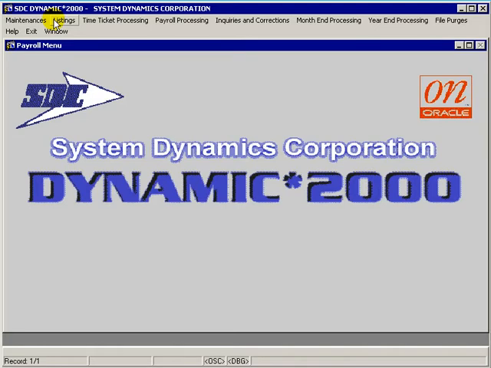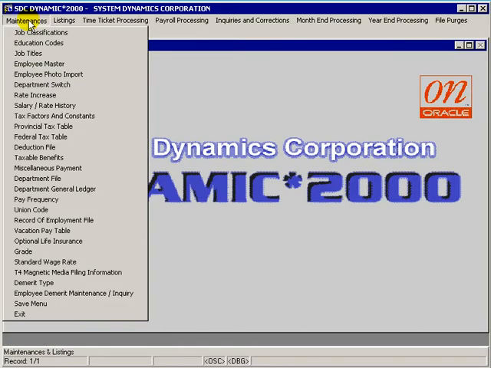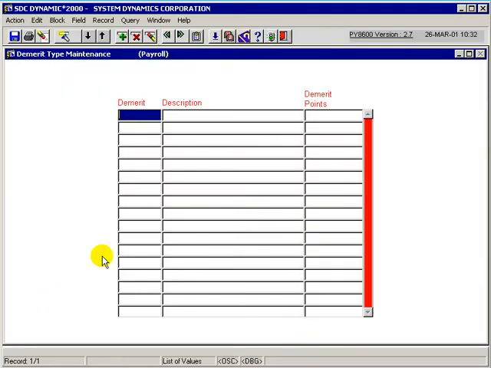The first step to using this demerit system is to define all the demerit codes in the system. The demerit type program is under maintenance, under demerit type program. In this program, you would define all the demerit codes in the system. Here we would define all the infractions that violate company policy.